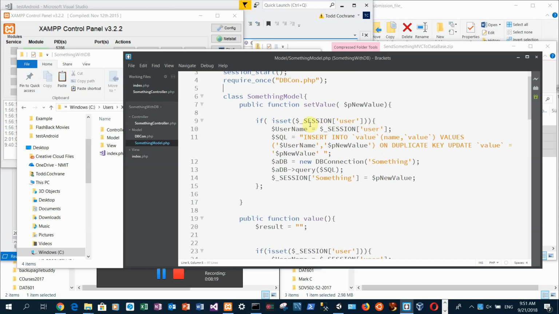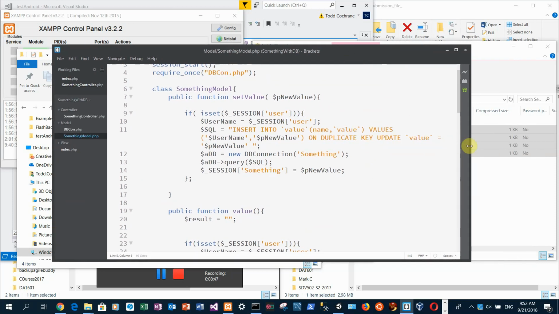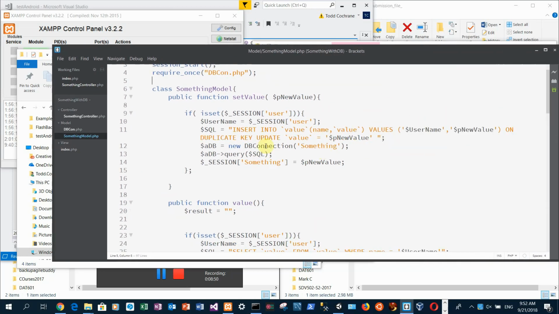So if we've got a user, we're getting a username in the session, and then we're putting together some SQL that's based on username and password. So we've got a table called value, and it's using the actual username, and it's using an interesting version of SQL here that does an insert and on duplicate key update. Sorry, when you have a duplicate key, it updates rather than inserts. That's putting together the SQL.